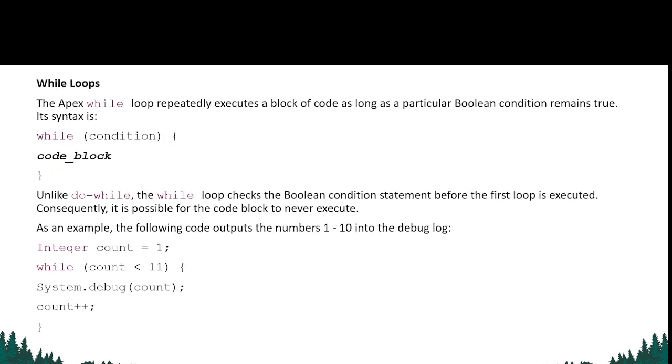Then we have the while loop. So the while loop is executing the block of code, and the boolean condition also needs to be true. Then you will get the while condition, then you have the code block. So the while loop first checks the condition, and after that the loop is executed. Here is an example: the integer count is equal to 1. Then while count is less than or equal to 11, System.debug count, then increment. So you will check until the value becomes 11.